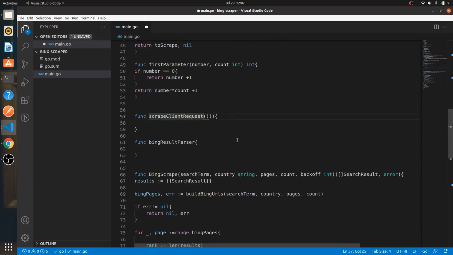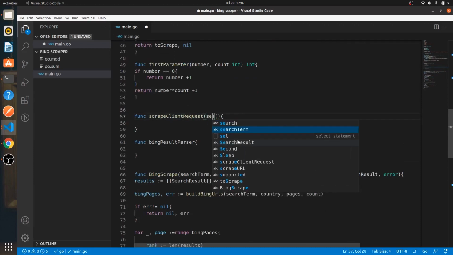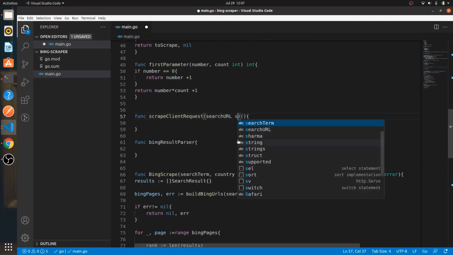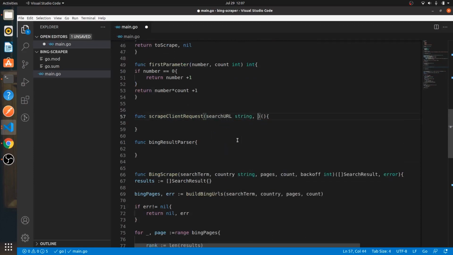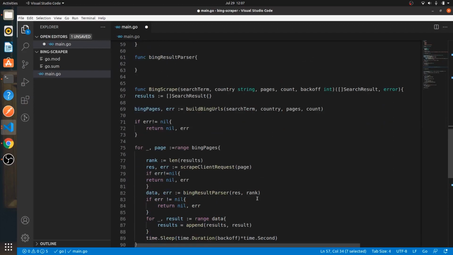So what it's going to take is a search URL, which will be a string, and then it's going to take one more thing, I'll talk about that in a minute, and then it's going to return http.Response and error. So the purpose of this function is to make an HTTP response to the search URL, right?